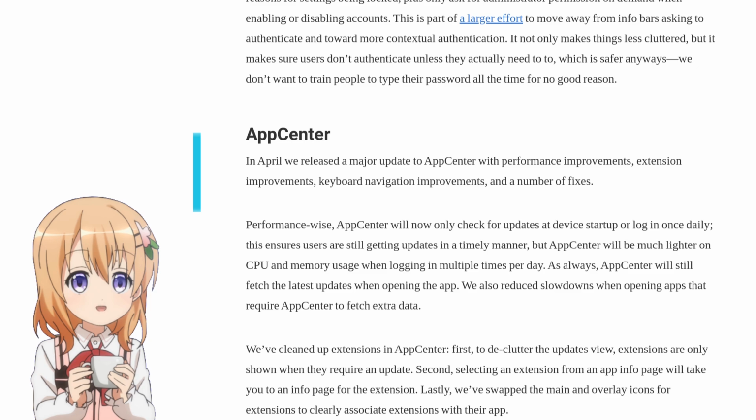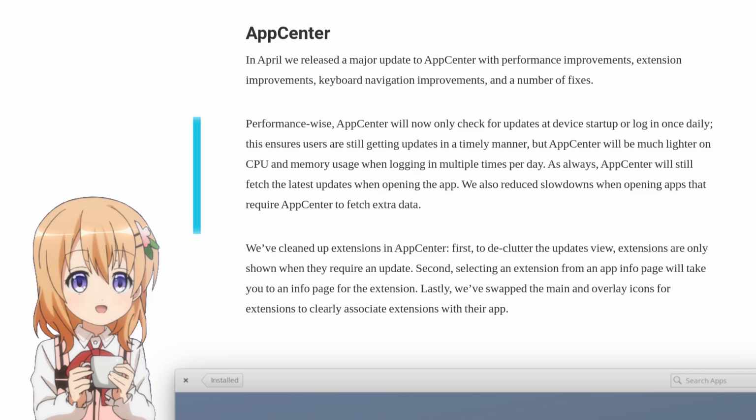In April we released a major update to App Center with performance improvements, extension improvements, keyboard navigation improvements, and a number of fixes. Performance-wise, App Center will now only check for updates at device startup or login once daily. This ensures users are still getting updates in a timely manner, but App Center will be much lighter on CPU and memory usage when logging in multiple times per day. As always, App Center will still fetch the latest updates when opening the app. We also reduced slowdowns when opening apps that require App Center to fetch extra data.